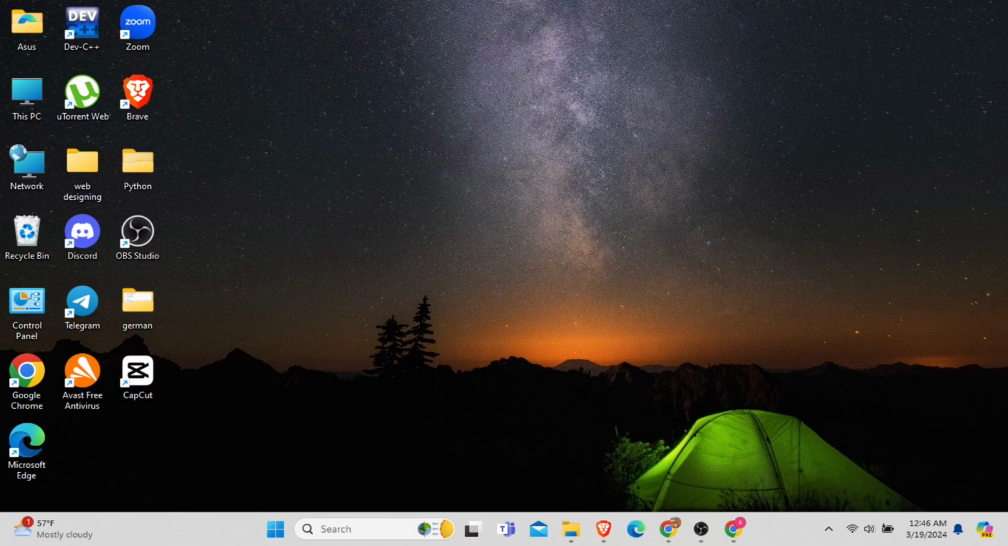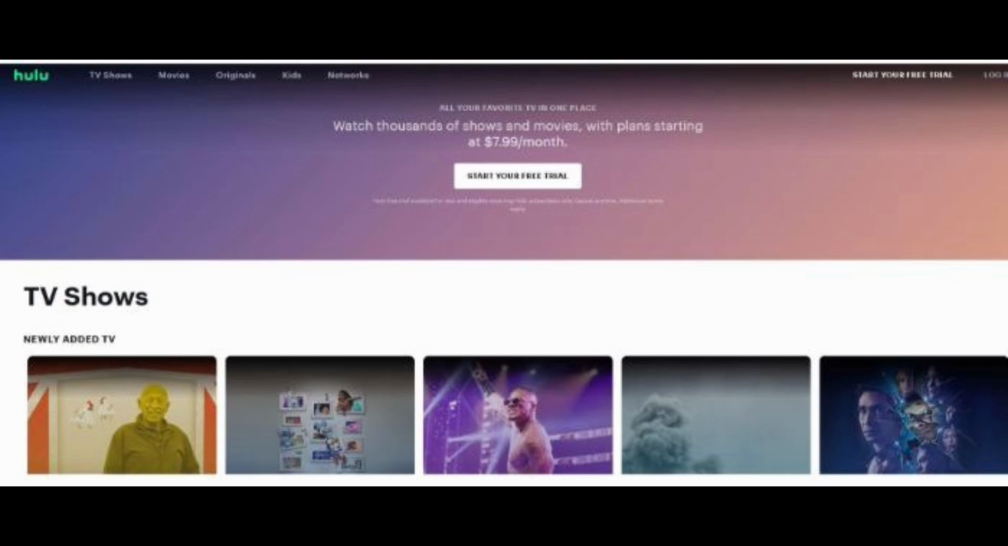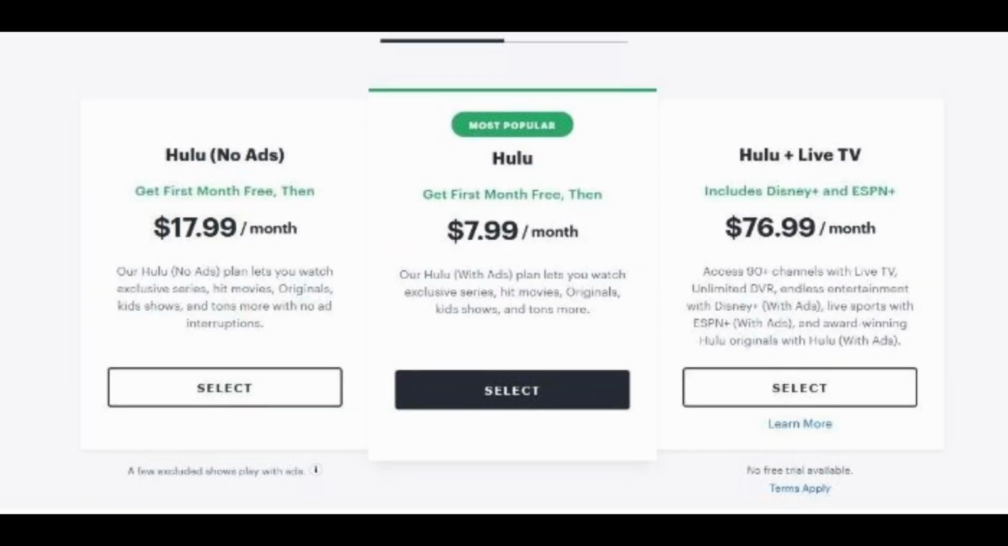For that, firstly you need to open Hulu application in your device. If not the application, go to the official website. After that, you can see the option of start your free trial. Simply click on it and then you will see the list of trials that you can try. Simply click on any one of it and go to select.